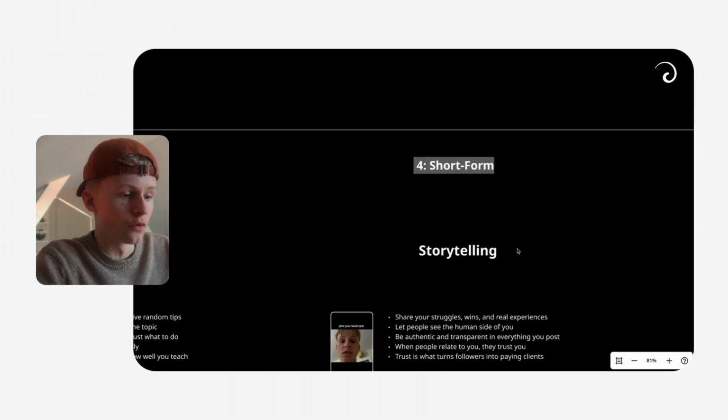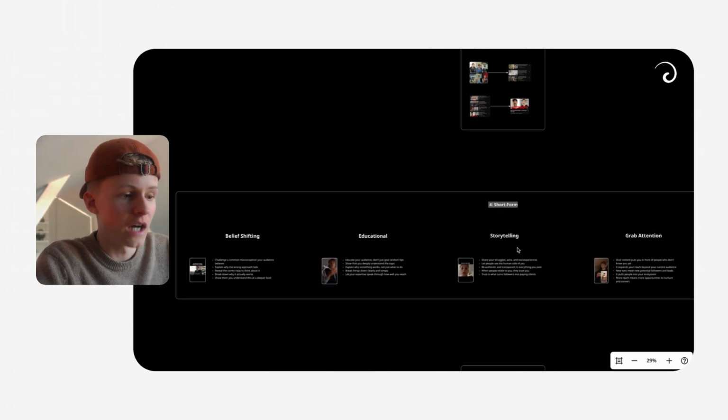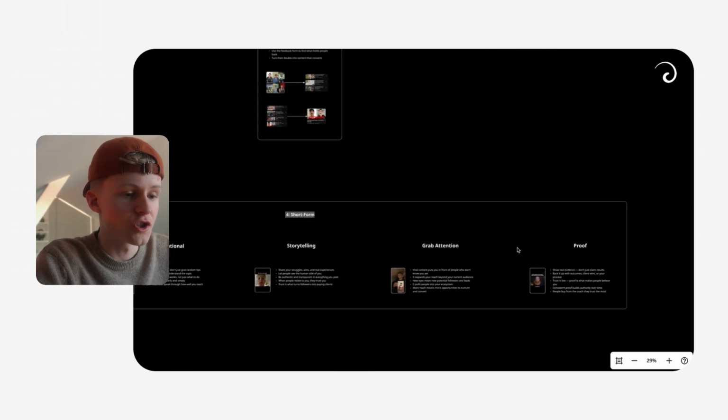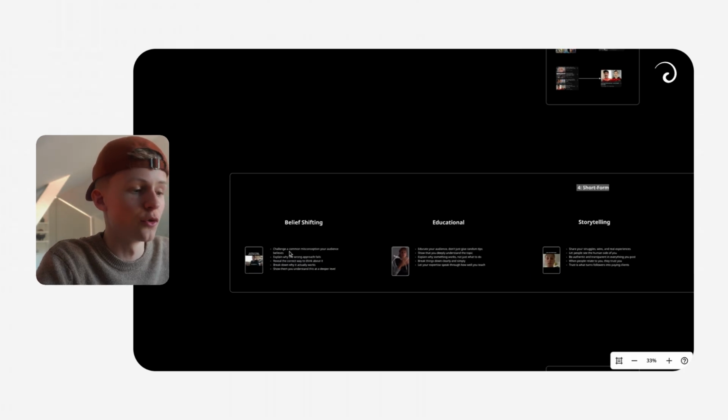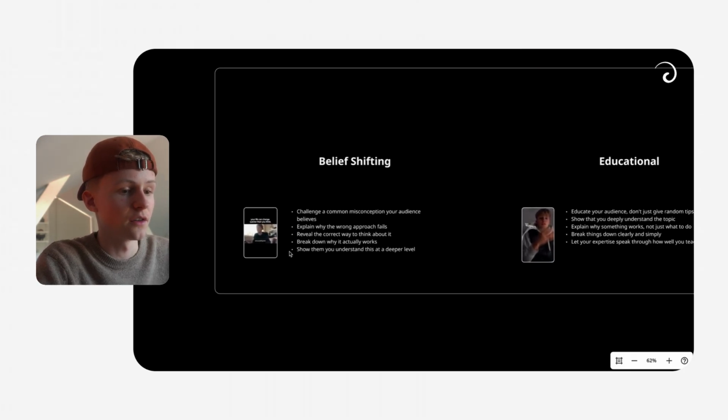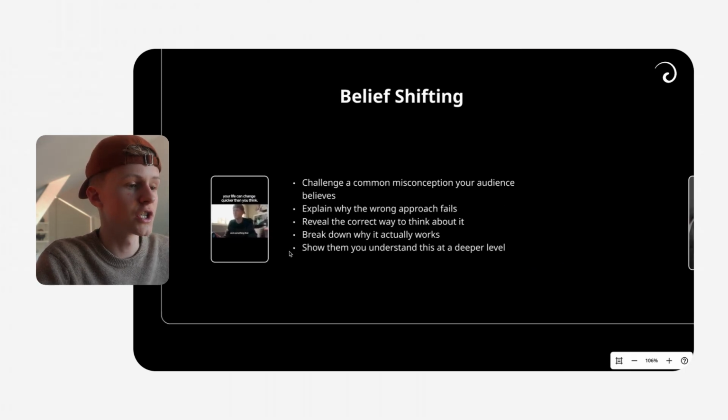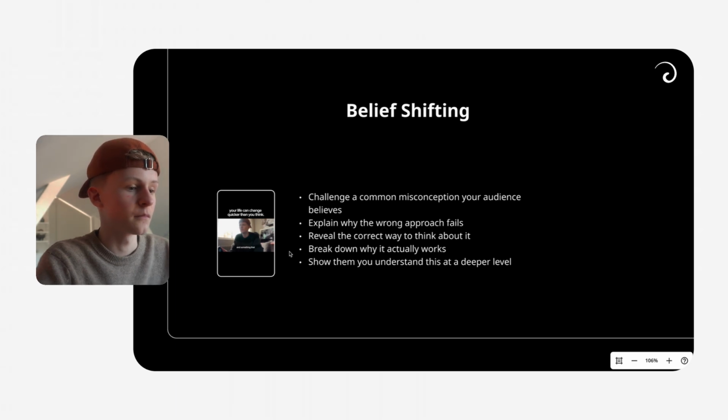Then we have short form content. So I'm going to dive into each of the content styles here, so you understand exactly what you have to post in order to, as I said before, attract the right people and be able to convert more of your audience with the content that you're posting. So the first style is belief shifting.